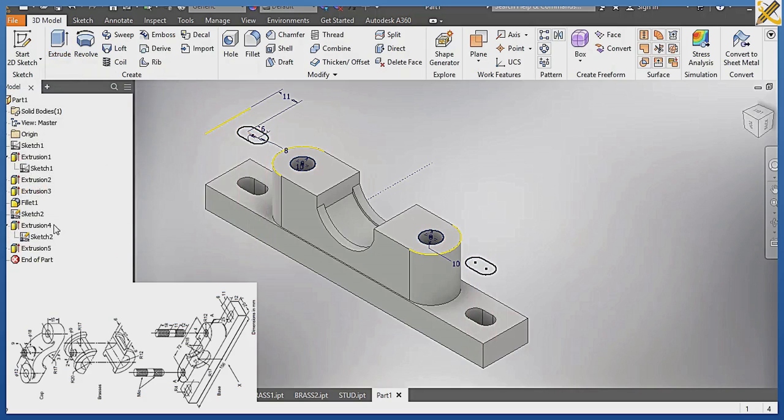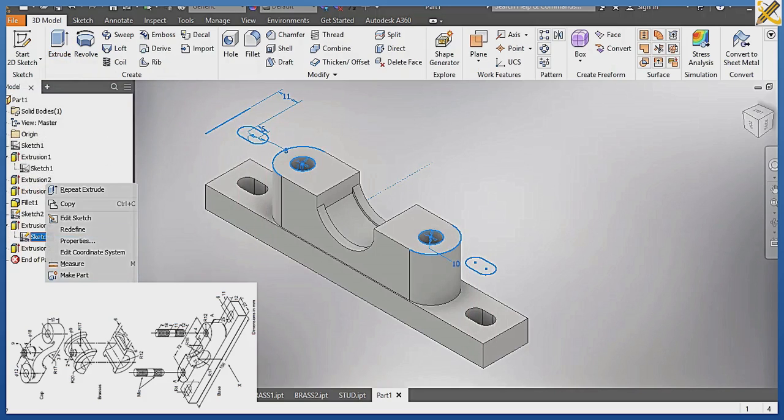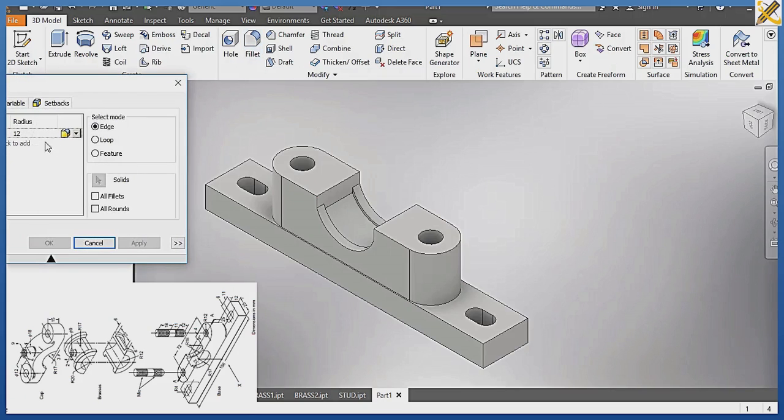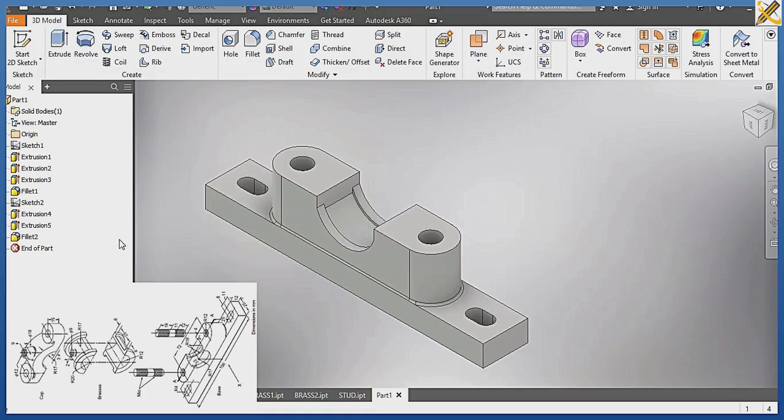Okay. So let me hide this sketch also. Visibility in that manner. Okay. We are done with the base. Okay. Fillet of radius 1, throughout right there. Okay. I think it's good like this.